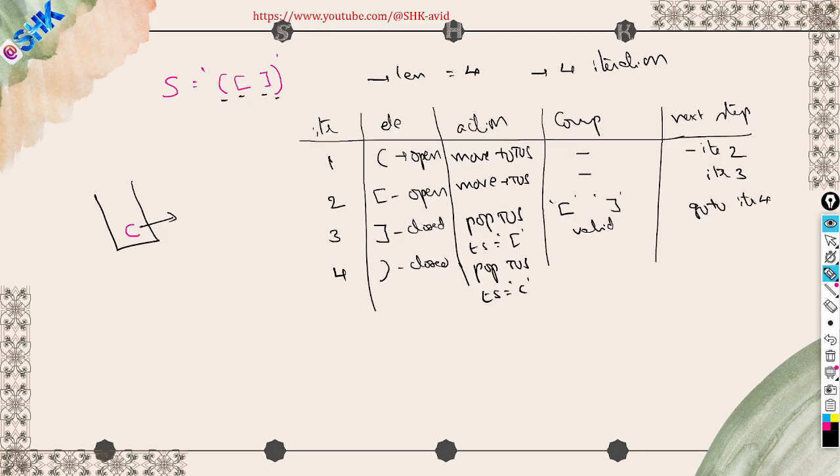Now we are going to compare. So what is the comparison we are going to take? As the top of the stack is popped, we are not going to have any element in the stack. In the comparison, we will check whether the top of the stack, which is open type, is a valid pair with respect to the current element. As these are a valid pair, we have to check whether any elements are left.